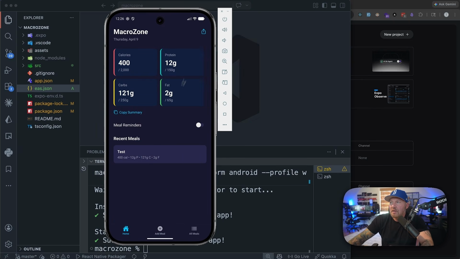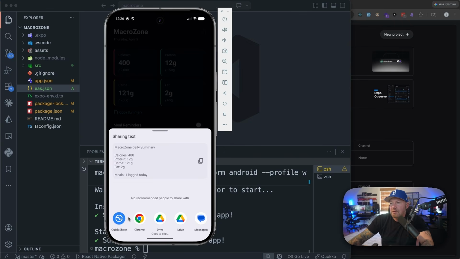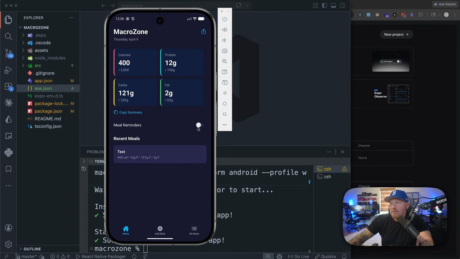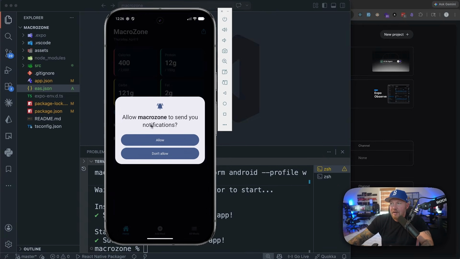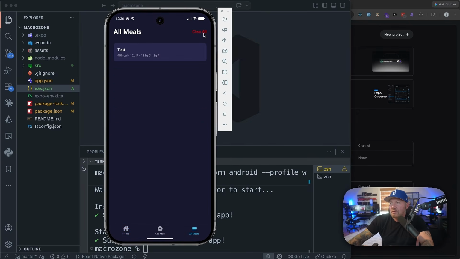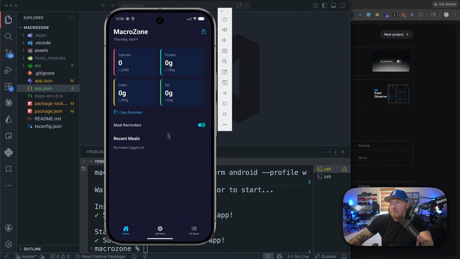There it is. Okay, if I wanted to share it, I could choose, oh, there's no recommended people to share with, sharing text. I haven't used an Android device in a while, so I'm not exactly sure what does what as far as the apps. If I want to copy it, so now it's copied. If I want to enable real meal reminders, allow notifications, all meals, could clear all. Awesome. So this is our actual app running, basically not in production, but it's a production file, right?